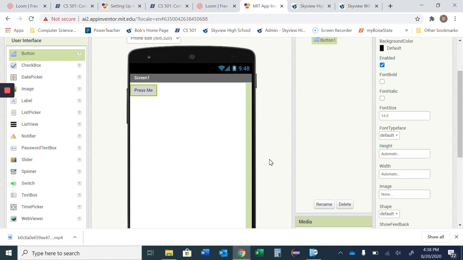That's a quick run through on how you're going to use your emulator should you choose that option to connect to your AppInventor program.